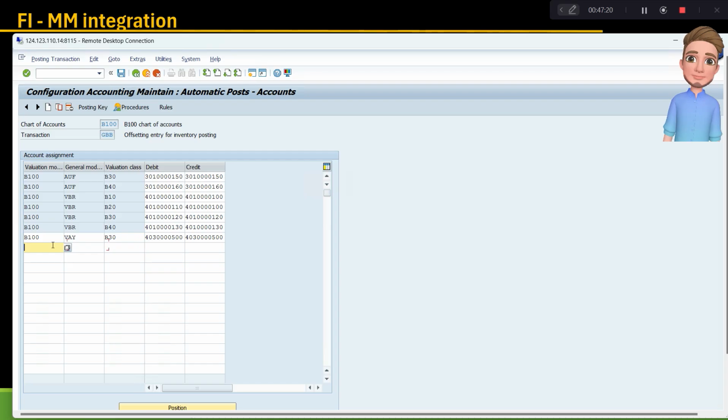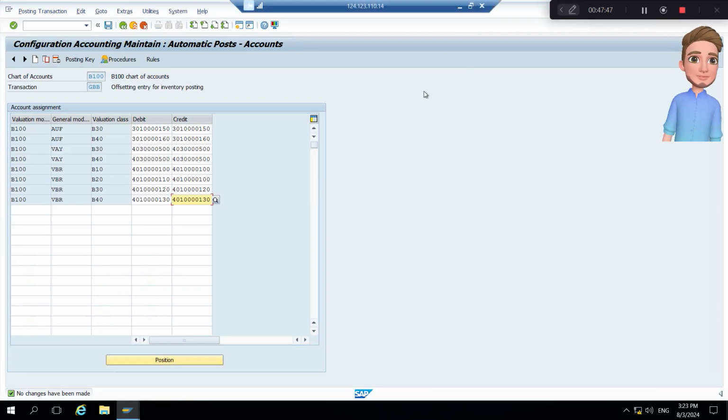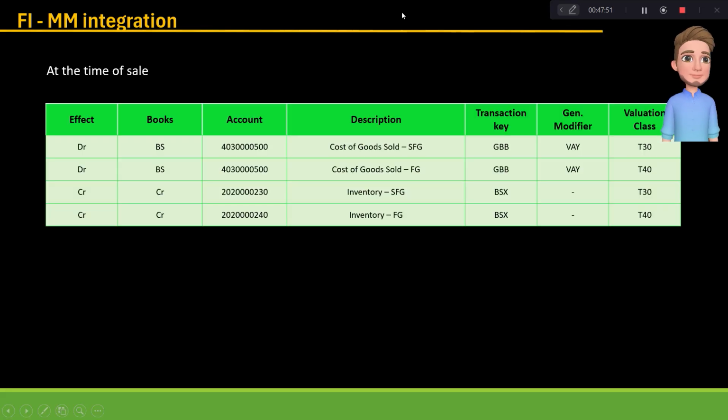So for valuation class semi-finished good I have given it. I'll give it for finished good as well. This is the COGS entry. For both of them I am giving the same COGS account. Done. With this, most of the main integration GL accounts you have already assigned. Then there are a few more, like for material ledger, for revaluation you have to assign UMB, etc., which I will show you during the class. As and when we require, I will assign it and show it to you.